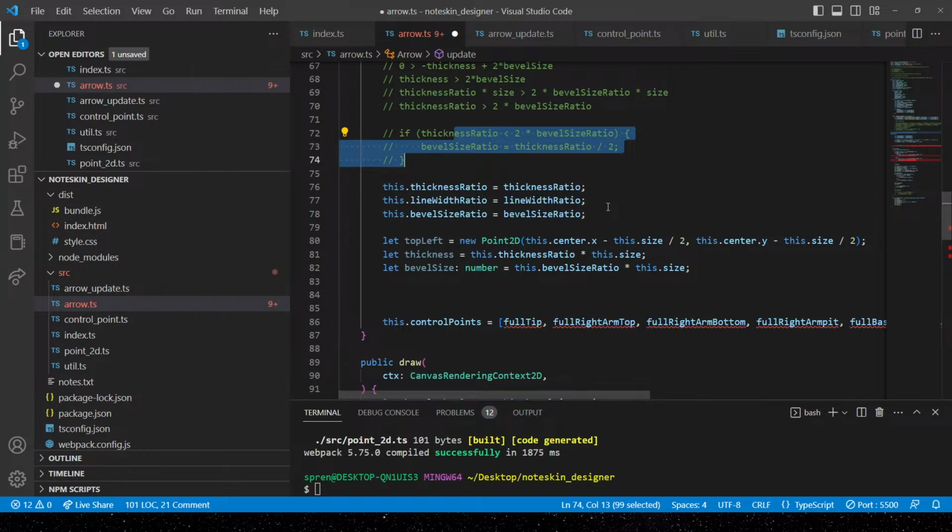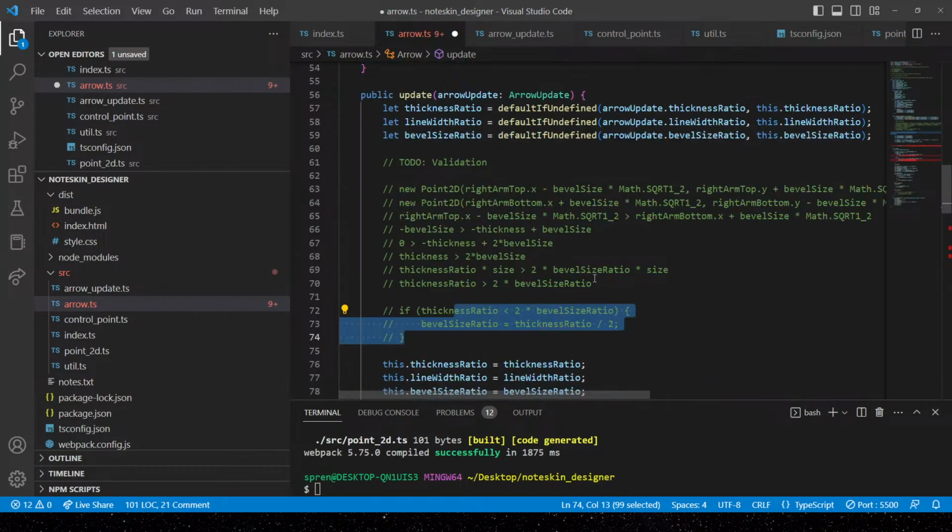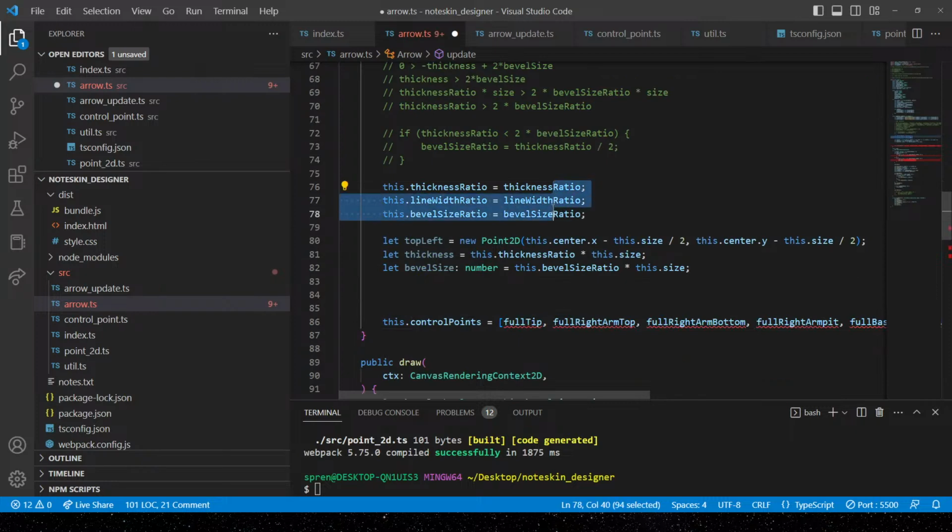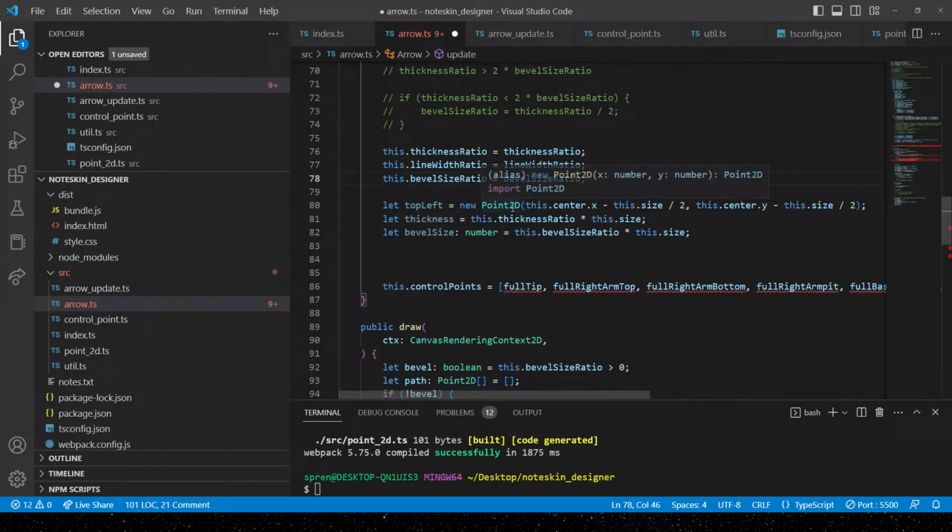But that's fine because the class structure that we have right now will make that work without much of a problem. Okay, so this is fine. This is now unnecessary, I claim. No, it's not unnecessary. This is unnecessary. Wait, is it? Yes, it is. Because there's no this dot thickness or this dot bevel size. We don't need this anymore.